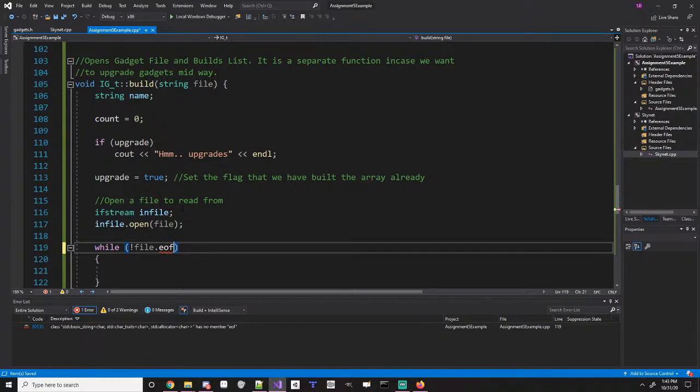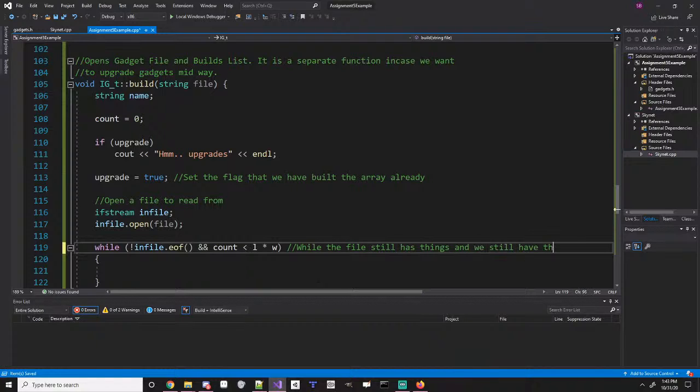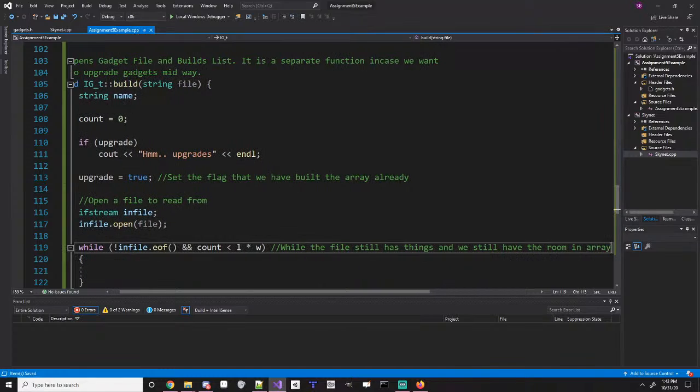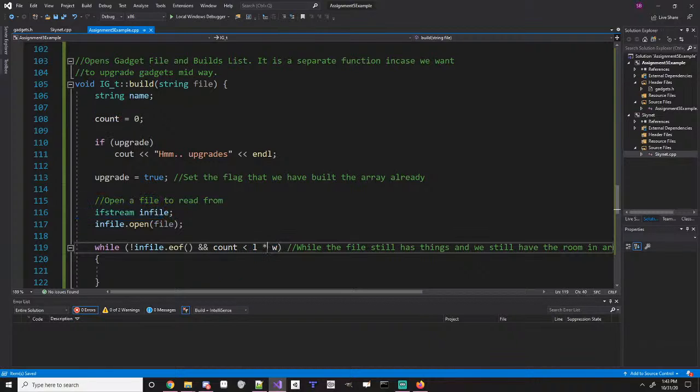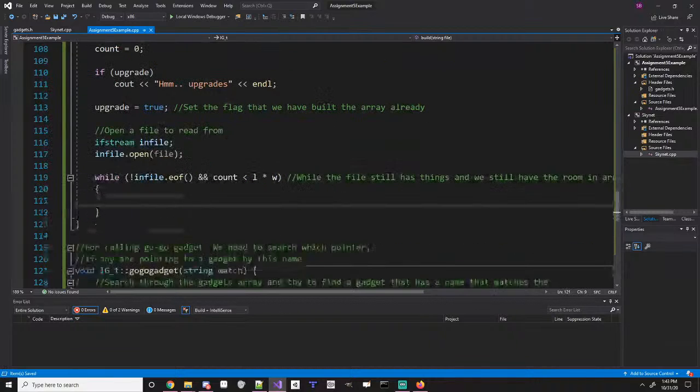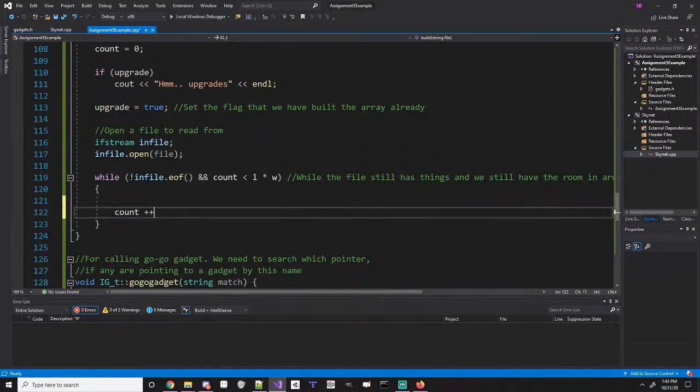Am I wrong? Oh, infile. File is the file name. So infile.eof, while we're not at the end of the file. And just as a double check, while count is less than L times W, while the file still has things and we still have room in the array. We'll keep track of count, make sure it's less than the allocated space, which would be L rows and W columns, so L times W in 2D. Let me make sure I put count plus plus at the end here.